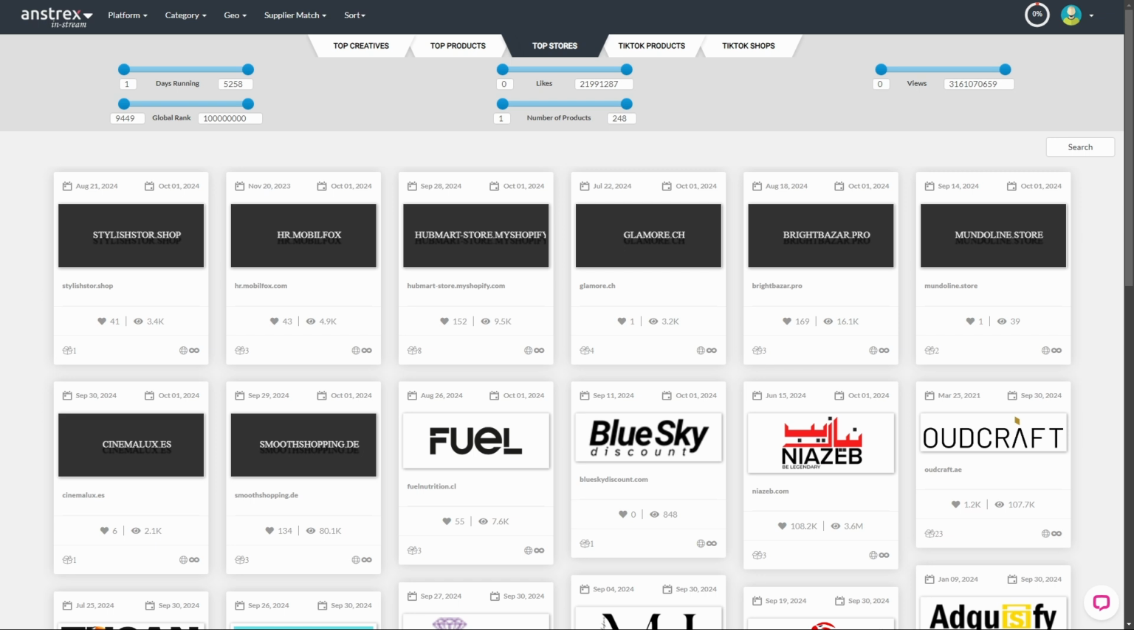So now we are on the top stores tab, and this is a page that shows all the stores that are advertising using in-stream video ads on TikTok. First, let's go over some of the filters. So the first one is platform, but in this case there's only two options, which are Shopify and WooCommerce. Assuming that these are the two main options, it means that most stores are using Shopify.